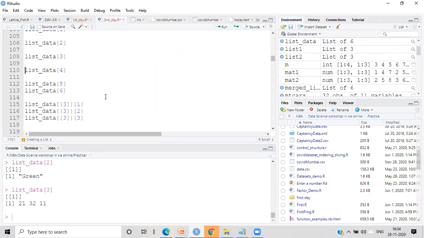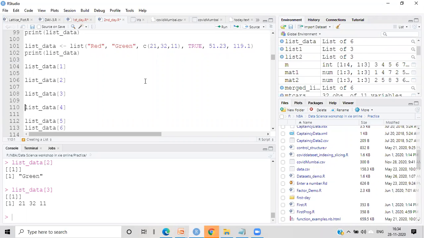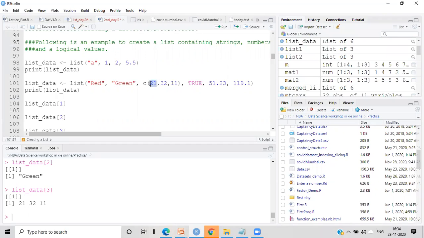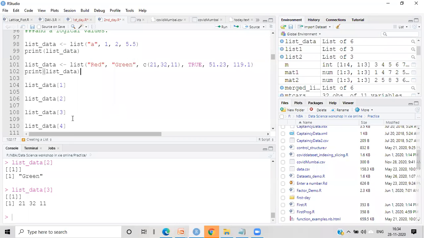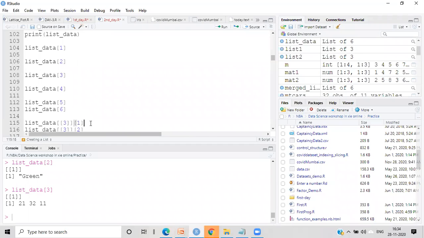Okay, now suppose I want this 21 data from the third list, right? The first data, then the third list, second data, right? I want to access this data explicitly, 21, 32, and 11. So I can mention it in the function in this way. I can just mention the brackets like this, where this will denote my third element, and from that I want the first element. So if I write this one, I'll run this.